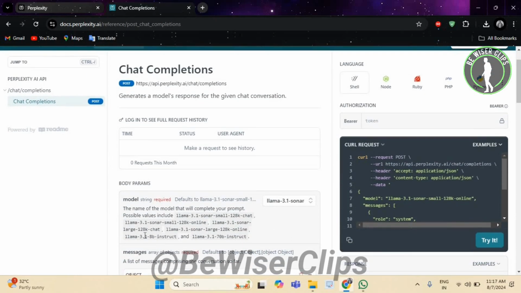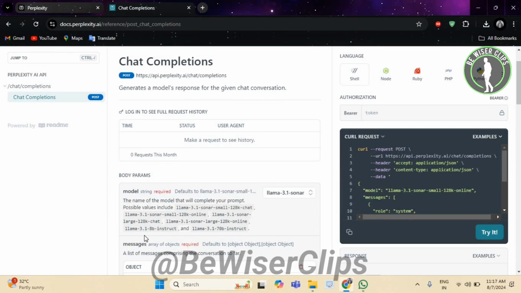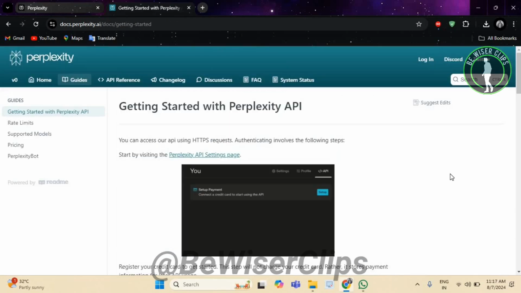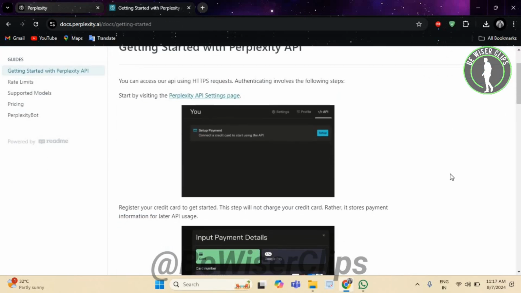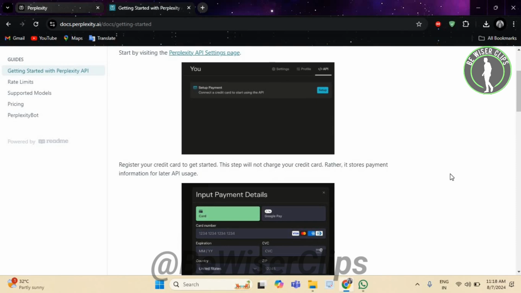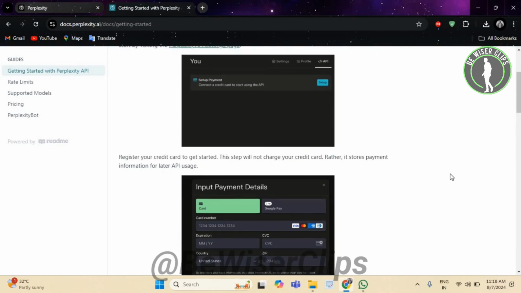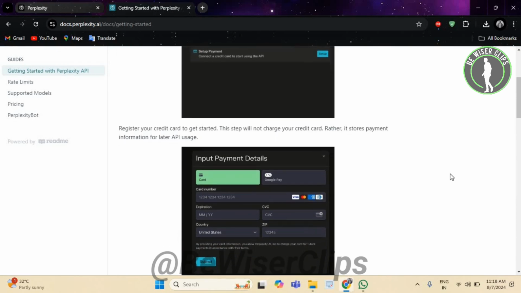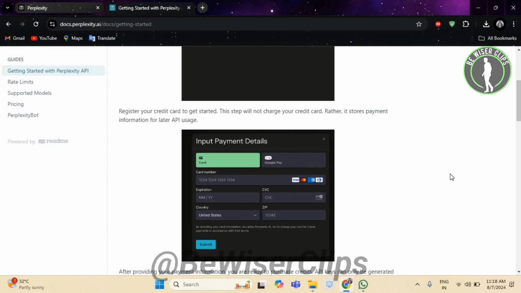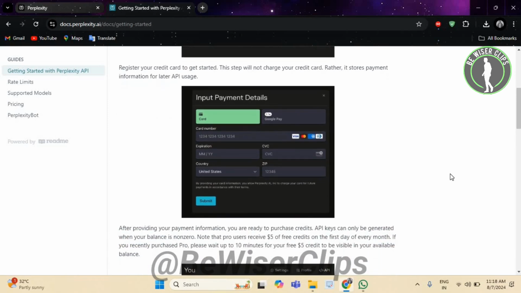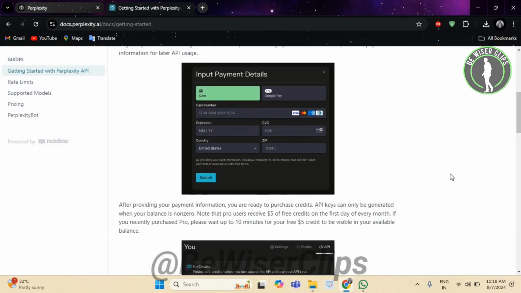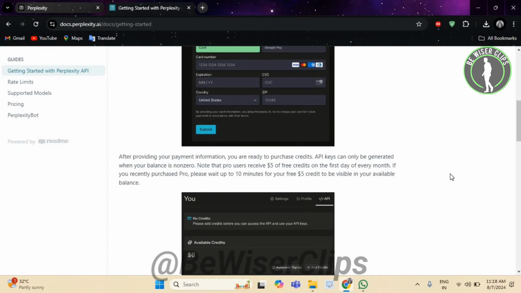This typically involves setting up HTTP requests to the Perplexity AI endpoints, passing your API key for authentication, and sending the necessary data. Check out the Perplexity AI documentation for specific details on the available endpoints, request formats, and response handling. This documentation will guide you through the integration process and help you make the most of Perplexity AI's features.